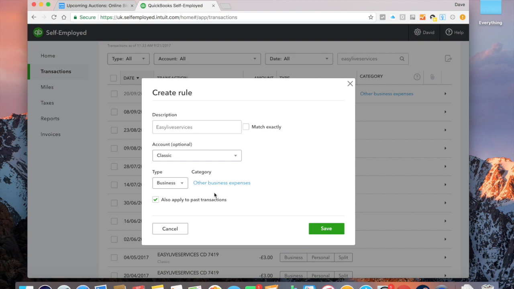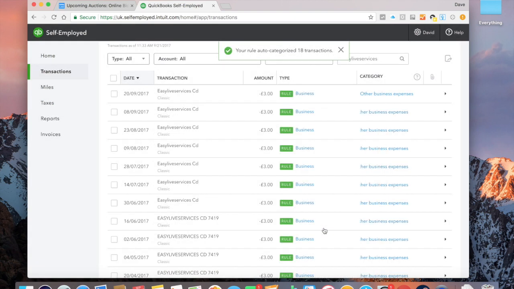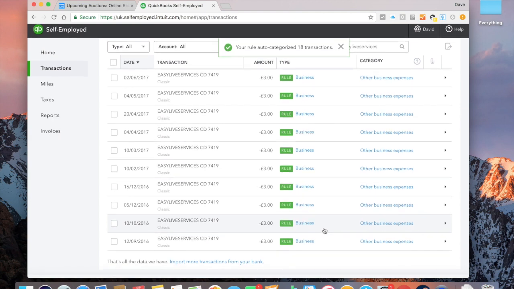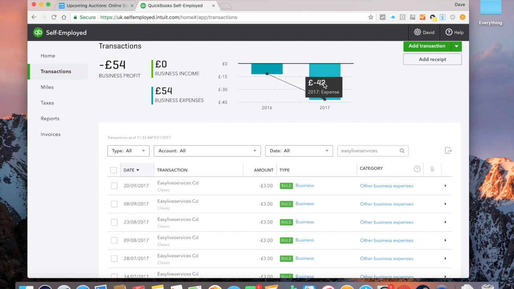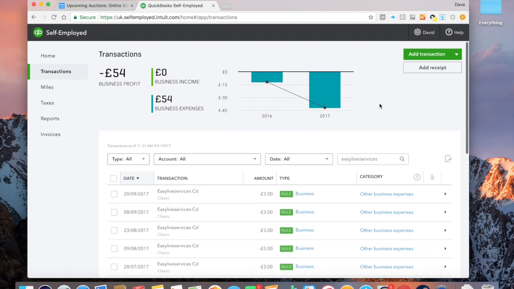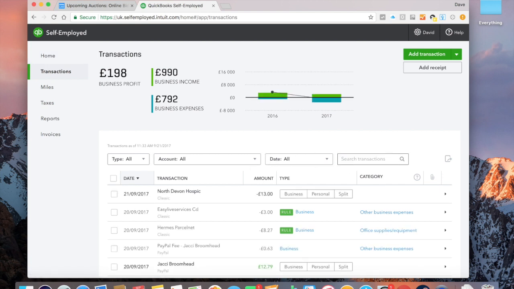Yes, that's what I had it before, because I'm redoing this. So it's now marked 18 rules. So I spent, over the last 2 years, it says here, £54 worth of easy live services, which is basically a £3 fee. What else?